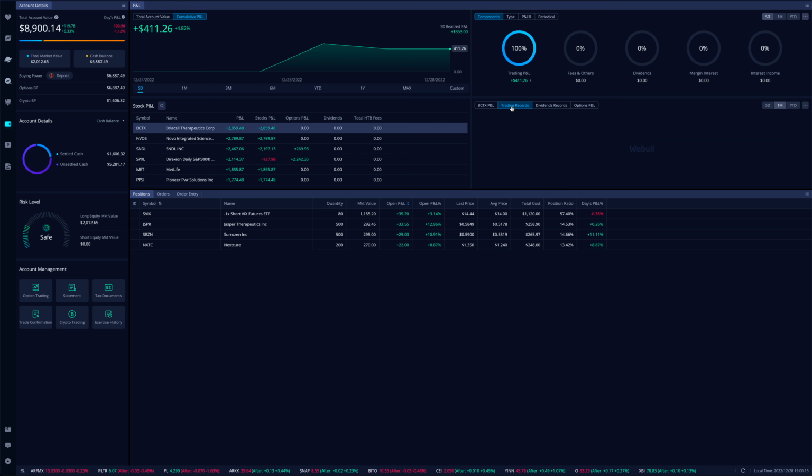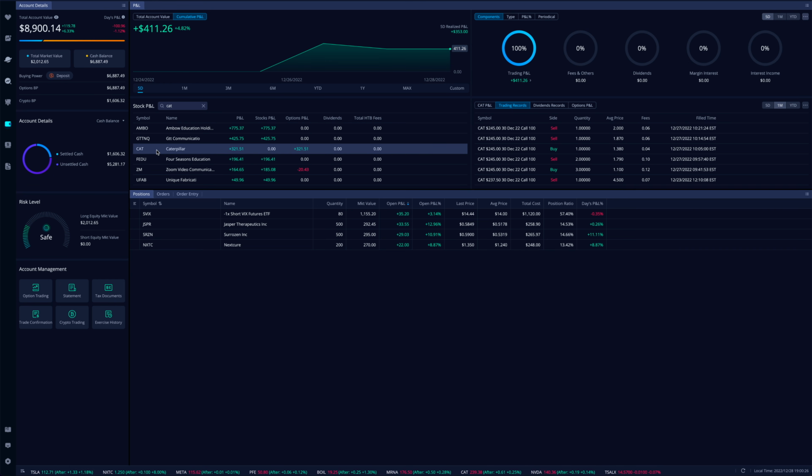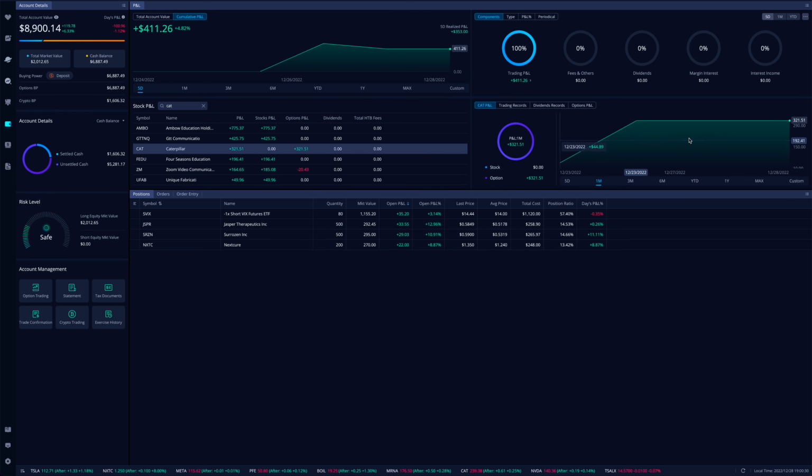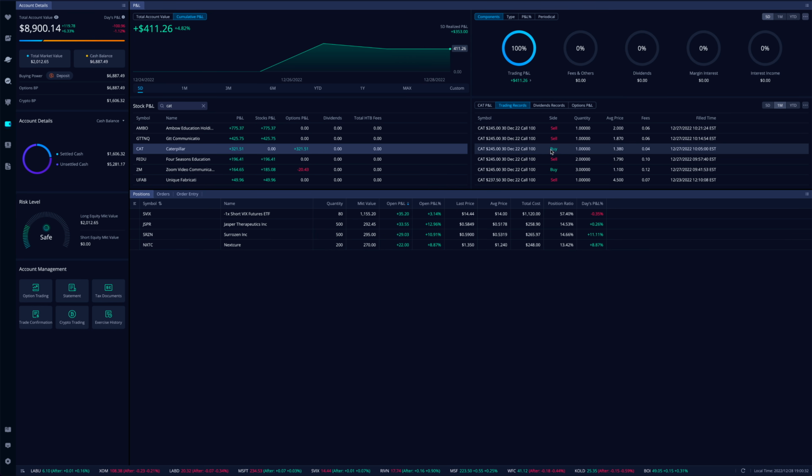Also, trading records, really cool stuff. If I were to search up a stock, for example, Caterpillar. I don't know why, but I am. Caterpillar, CAT. Select it right here on my stock P&L. Then go to my Caterpillar P&L. I can follow how this has been. Go to my trading records. I can see quantity, the price, the fees of all the options I've traded, the exact fill times, all that stuff.